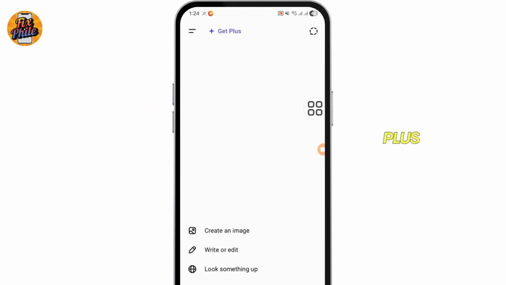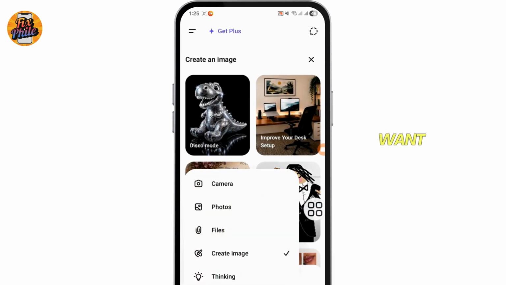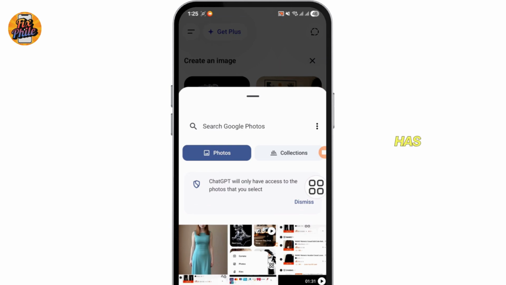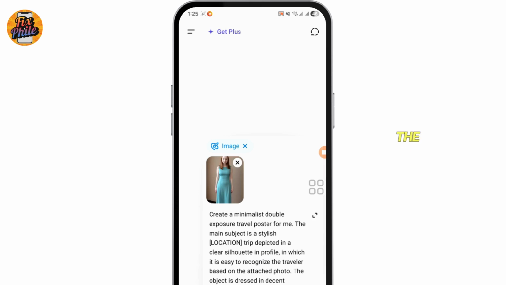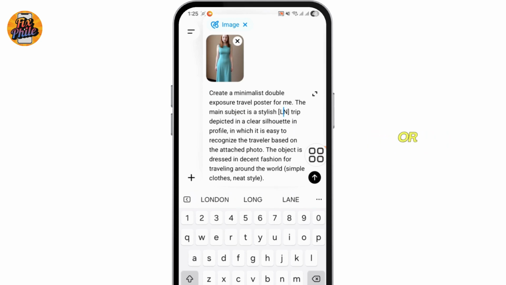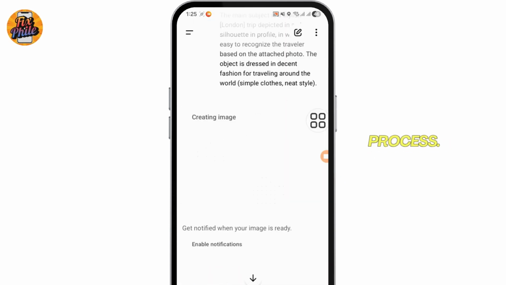After that, tap the plus icon and select Photos to upload a picture from your gallery that you want to transform into a travel style image. Once your photo has been uploaded, paste the prompt into the text box. In the prompt, you'll find a section where you can enter a location name. Replace it with any destination or place you'd like to feature in your travel photo. After entering the location, tap Send to begin the image generation process.